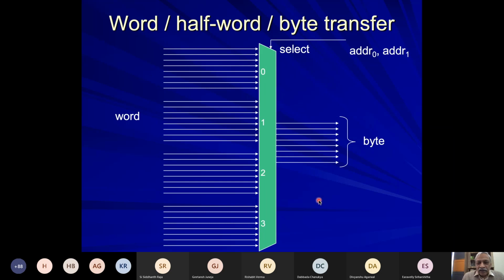We need to make arrangement for doing partial word transfer. Okay, whether we have instruction which deal with a byte, half word, or word. Okay, we are talking of load store. So selection of a byte from a word could be done by a multiplexer like this. Okay. So I'm showing word 32 bits are broken into 4 groups of 8 bits or bytes. Okay, so multiplexer needs to select one of these.